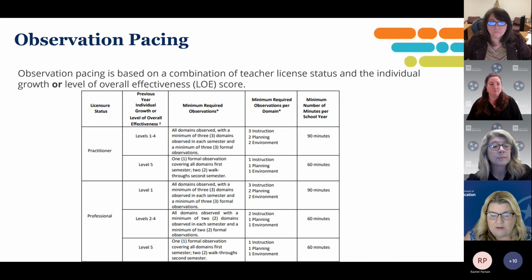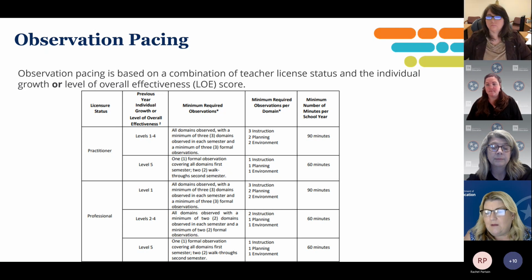The pacing is based off of your levels. So you can use this chart to determine the minimum number of observations that are required. It also gives you guidance on whether they could be walkthroughs or formal observations, the minimum observations per domain, and the number of minutes per school year that an evaluator should spend in a teacher's classroom.